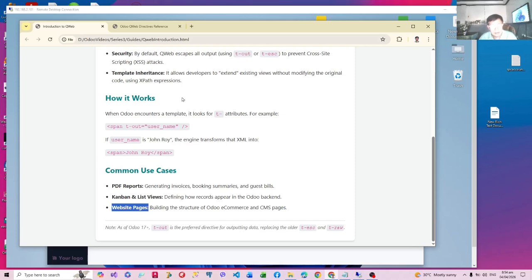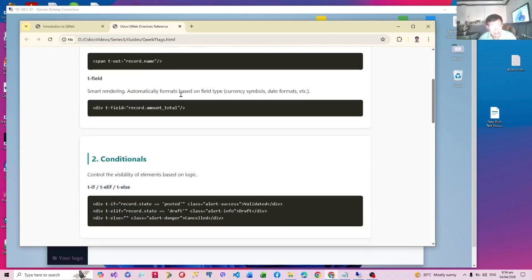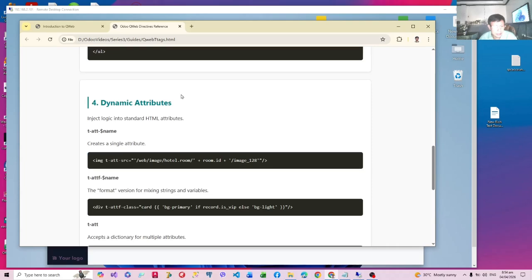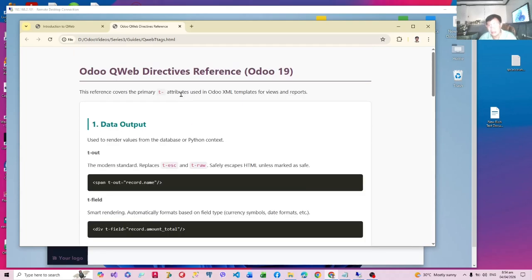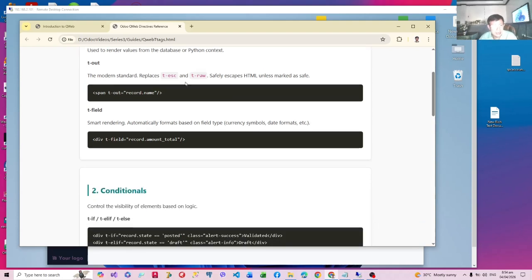Okay. So what are the new QWeb tags? No, they are classified according to data output, conditionals, loops, and dynamic attributes. Okay, so very useful tags. No, the most common tag is the t-out tag. It is used to send an output to your PDF or your HTML file.